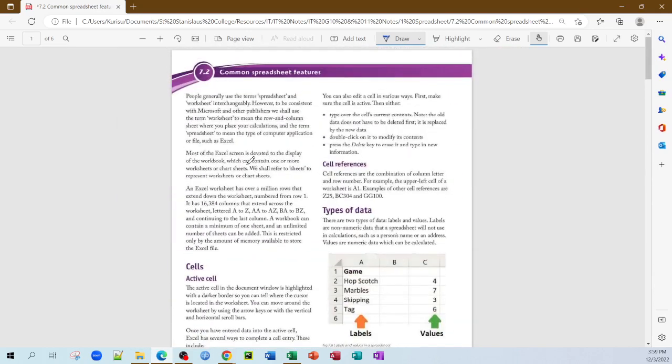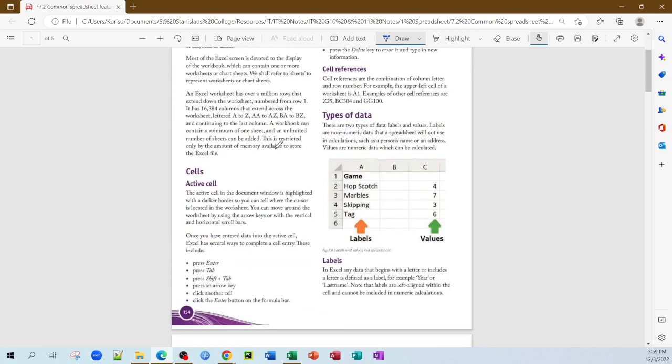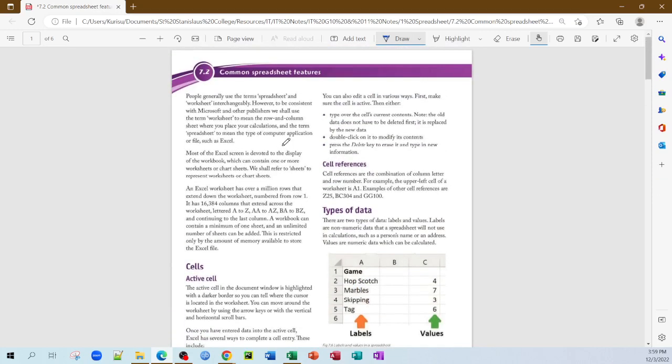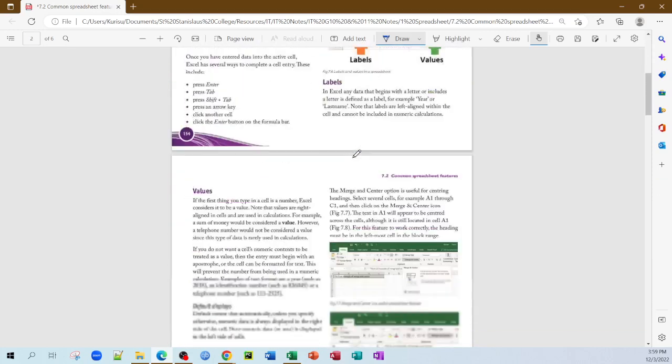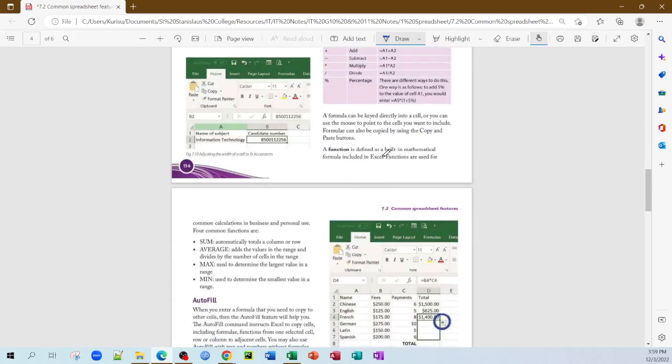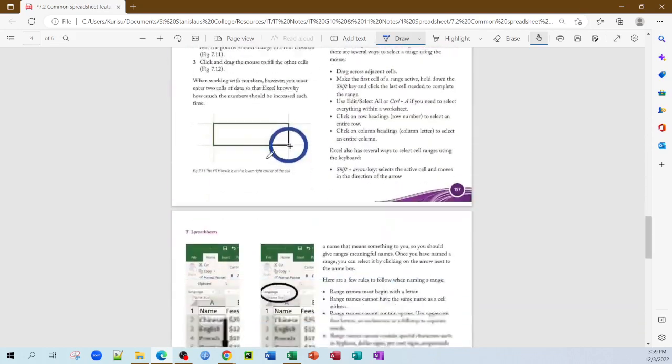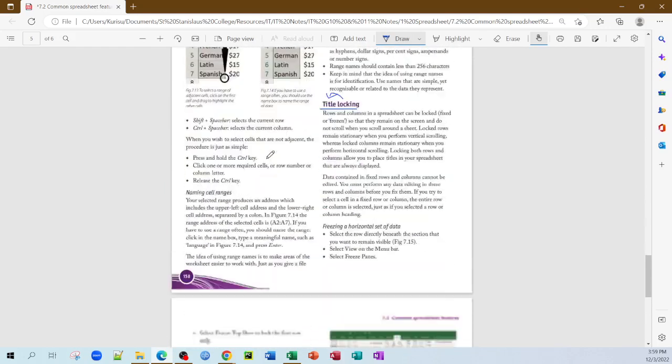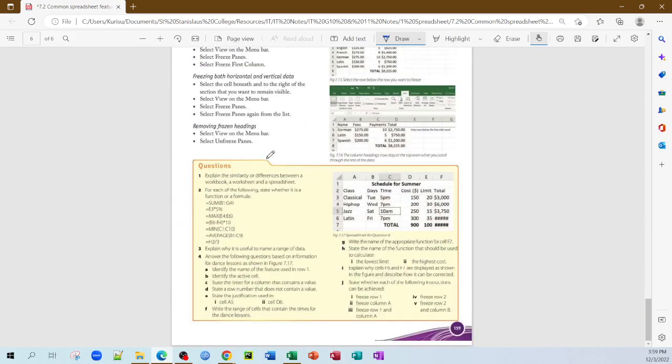We basically just reviewed everything at the beginning of the class, so we're not going to review it again. We looked at what is a worksheet, spreadsheet, what is the active cell, what is a cell reference, what are the types of data, formatting, copy and paste, formulas and functions, autofill, cell range, title locking. That's everything we just covered. Any questions?